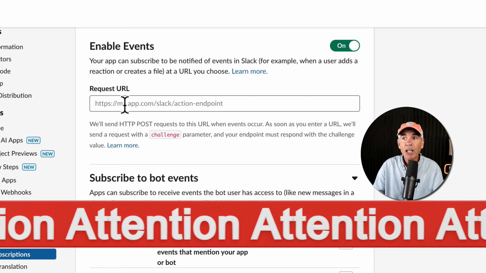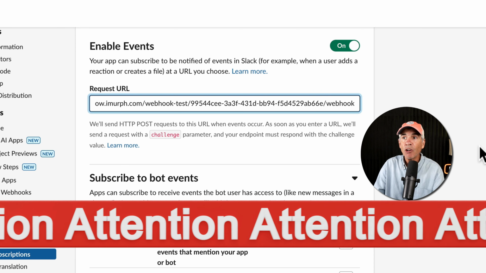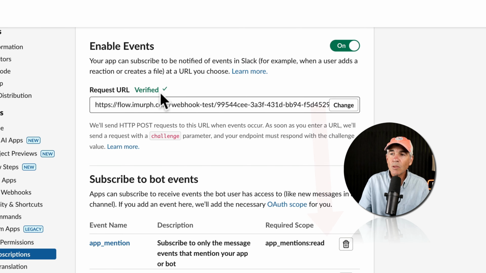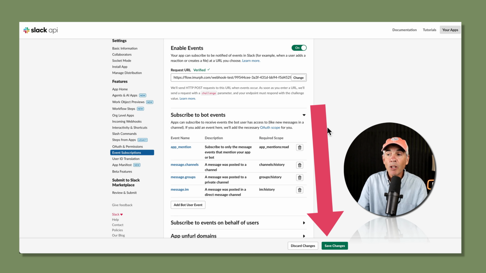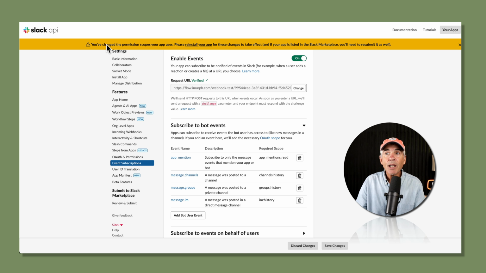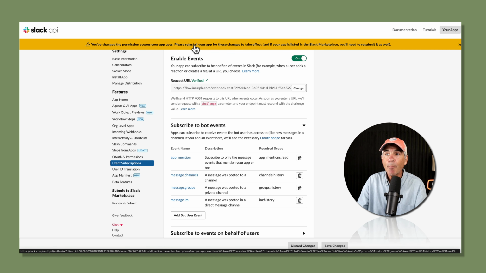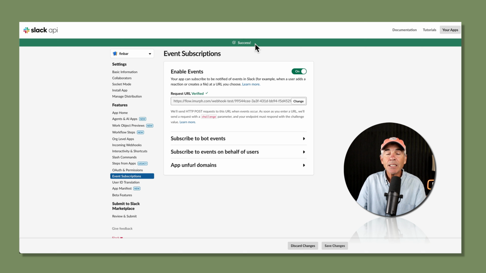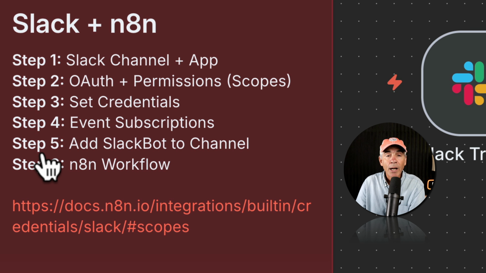So we're going to come over here, and when we paste it, we should get the green. How do you like that? Verified. Don't celebrate and forget to go to the very bottom and click on Save Changes. And we are no longer scared of this yellow message because we are in control of this process. So all we have to do is just reinstall the app. It's going to take us to that place where we were before, and we're just going to click Install. Green success. We are good. We are on to step 5.